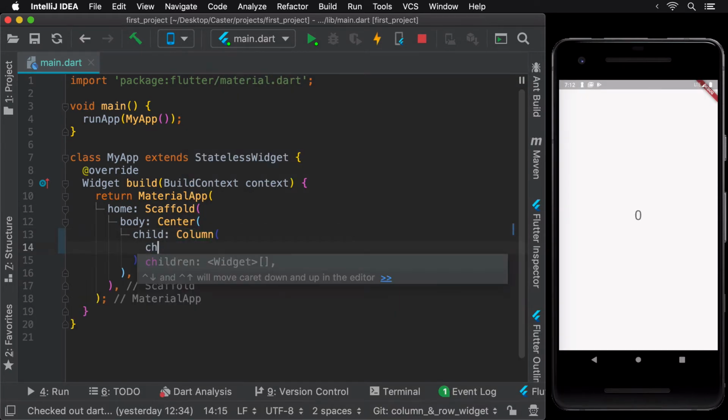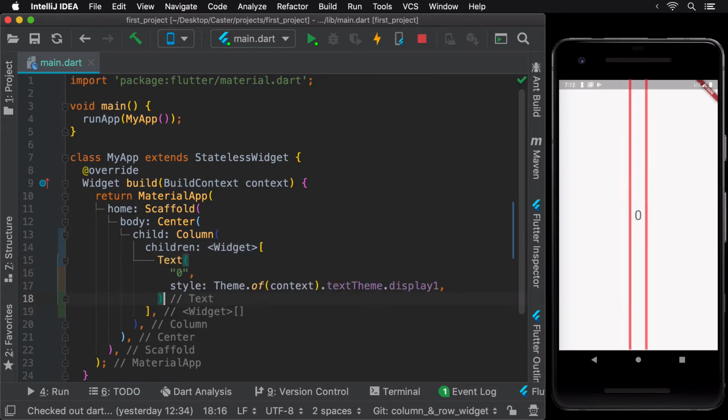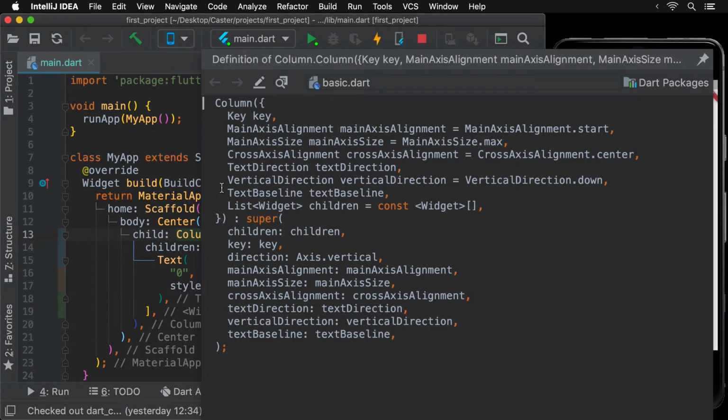Let's paste our counter text widget inside this and hit hot reload. We observe that the text moves to the top of the screen. This is because the vertical alignment of the column widget is controlled by its main axis alignment parameter, the default value for which is main axis alignment dot start. Here, start denotes the top of the column since a column is a top to bottom visual element by default.